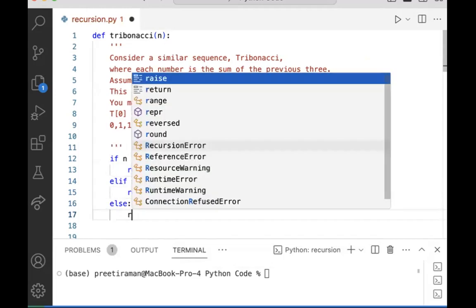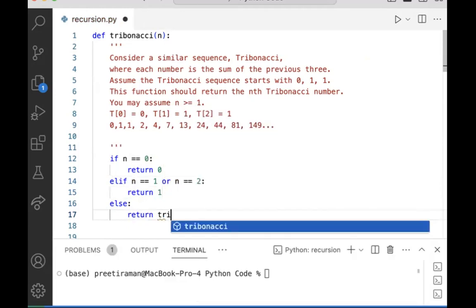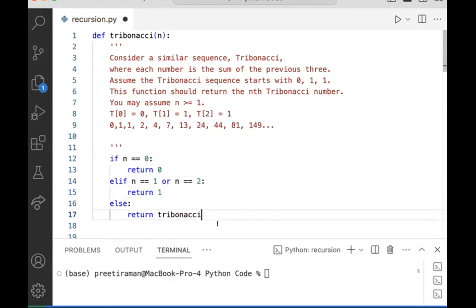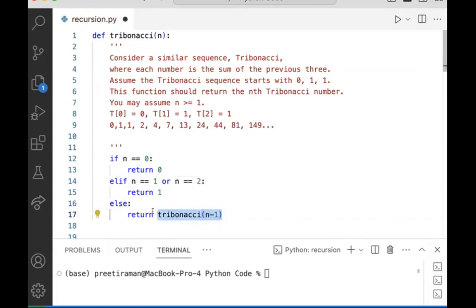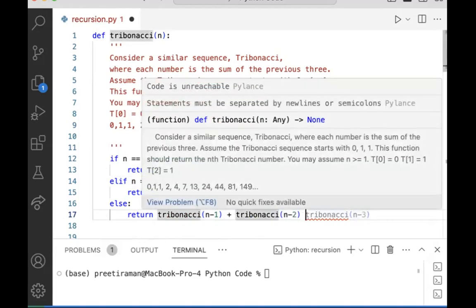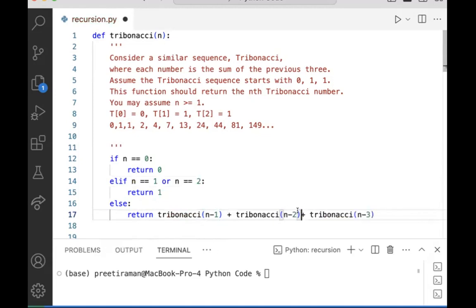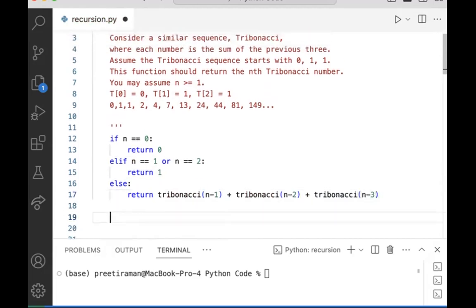Remember, we can return the call to the function for n minus 1. Then we make another call to the function for n minus 2. This is our recursive case. And we make a third call to the function for n minus 3. And remember your step 5. What are you going to do with these different calls? In this case, we're going to add the 3 calls for us to get the nth number in the Tribonacci sequence. Okay. Let's try to run this code now.